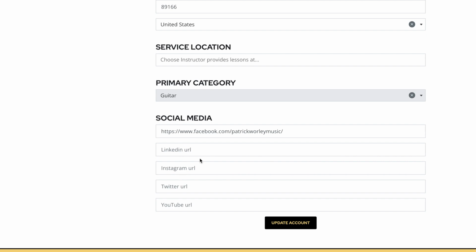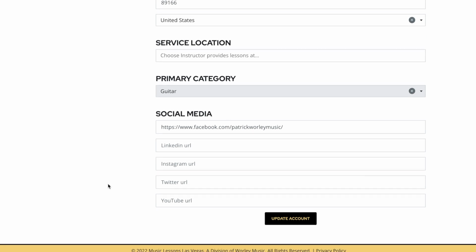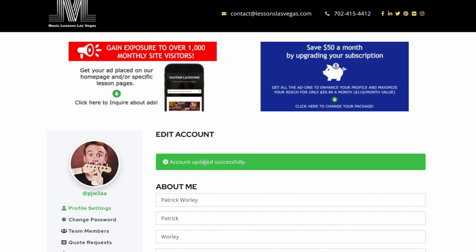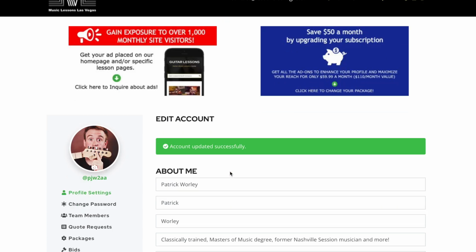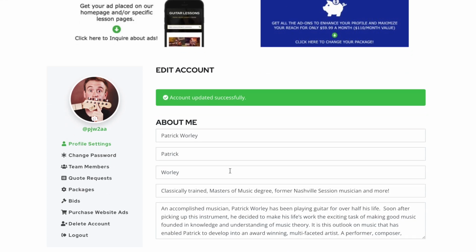So we've got Facebook, LinkedIn, Instagram, Twitter, YouTube, all the bells and whistles with that. And you can fill that out however you feel. And if you're, again, paying for that, that'll show up on your profile. And when you want to update, you just click on Update Account. And then as you can see, it will ping you if it's updated successfully, and it will instantaneously show up on the front end of the site, what your potential leads are seeing.